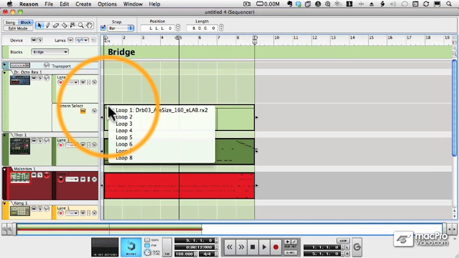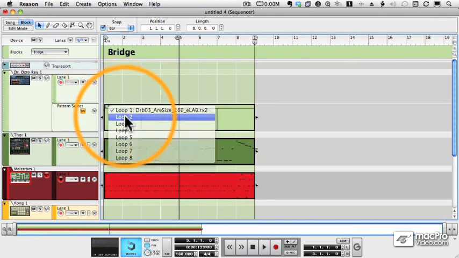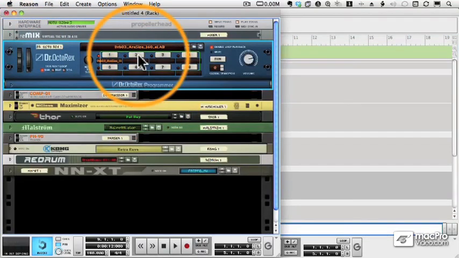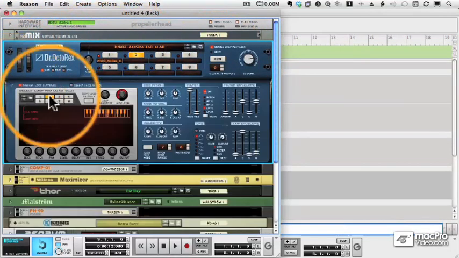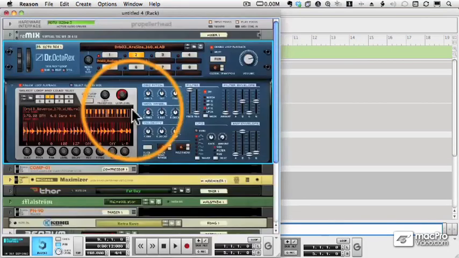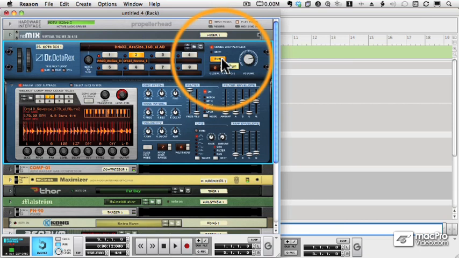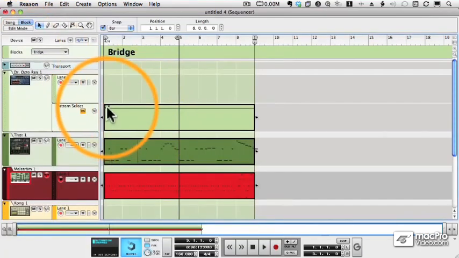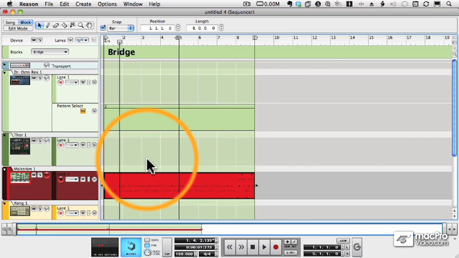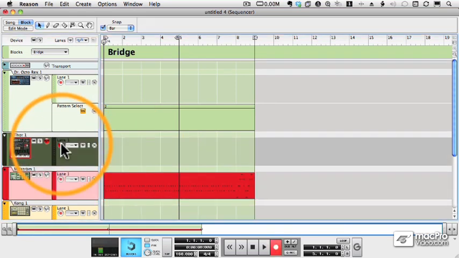And I'll change the pattern to loop 2, but I don't have a second drum beat here, so let's add one. And we'll learn more about the Dr. Octarex later, but what I'm doing here is loading in a second drum pattern, or a pattern into my second slot. Okay, that will do. Flip back to block mode. I'm now showing my loop 2. And then I'm going to take the Thor, get rid of it, and record a new bass line.